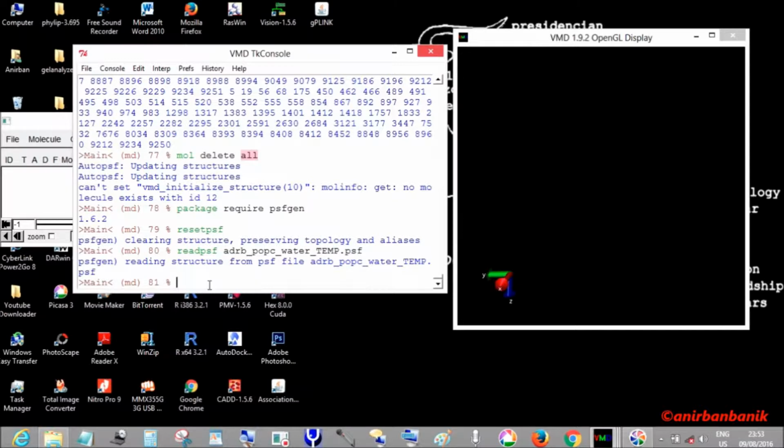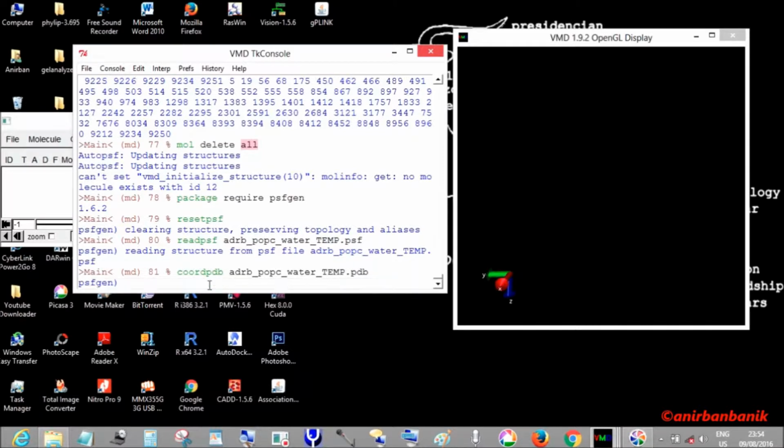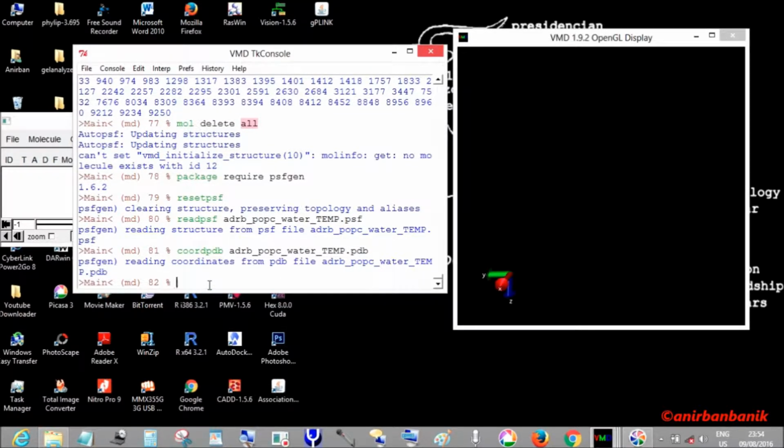So we are loading the PSF file, the protein structure file, and then we'll use coordpdb to load the PDB file ADRB_POPC_water_temp.pdb on top of the protein structure file. We'll hit enter and load it.